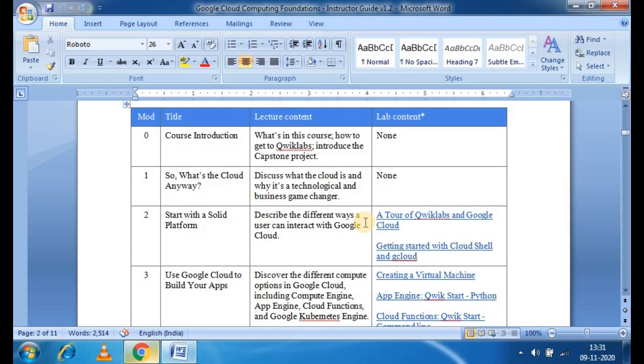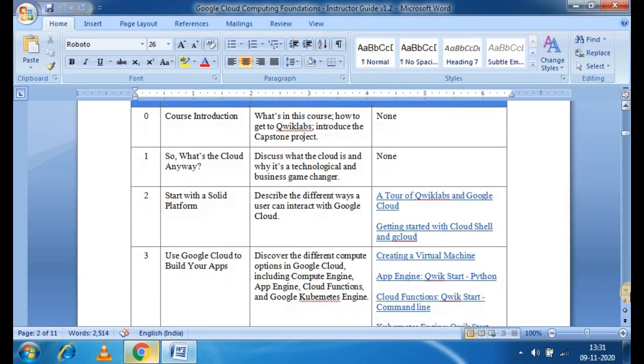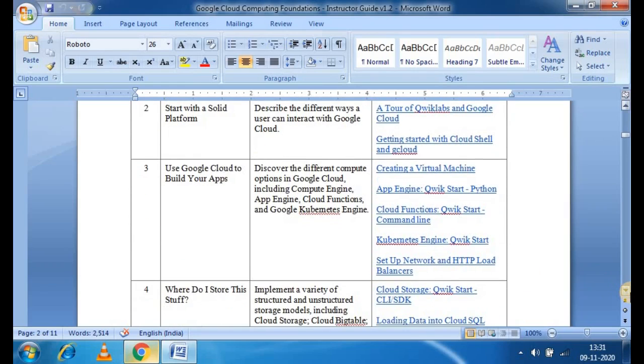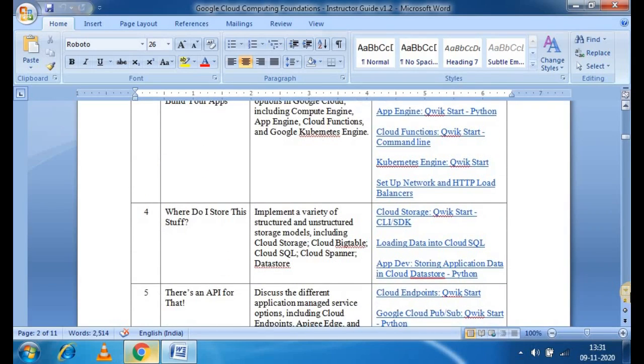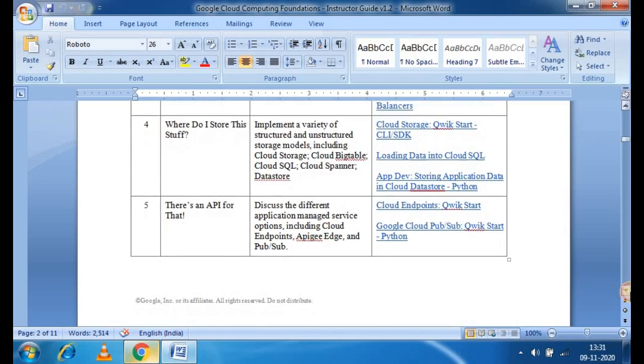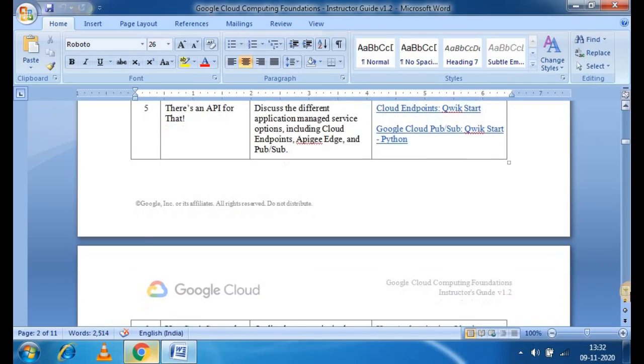So we will start our practical session from module number 2. There are 2 labs in module number 2: a tour of Qwiklabs and Google Cloud, and the second one is getting started with Cloud Shell. So you can see all the details, all practical labs. Module number 3 has 5 labs, and there are 3 labs in module number 4, and further we are just moving to the next module.